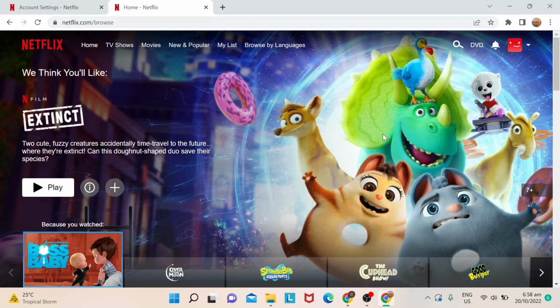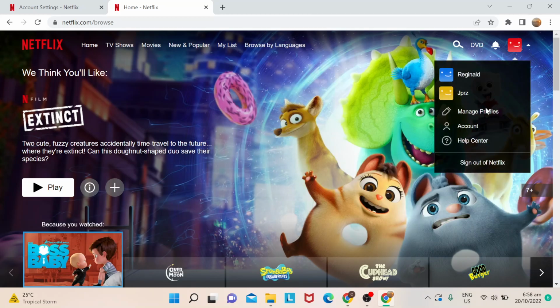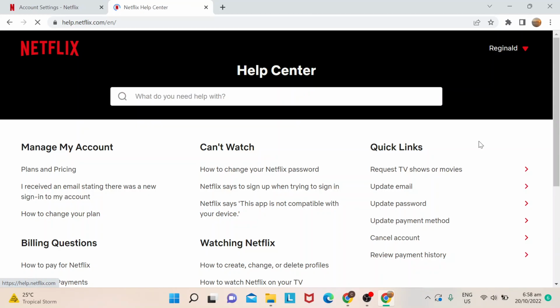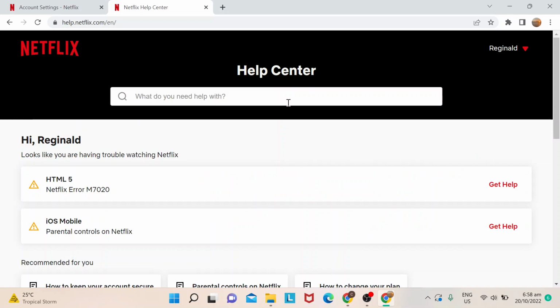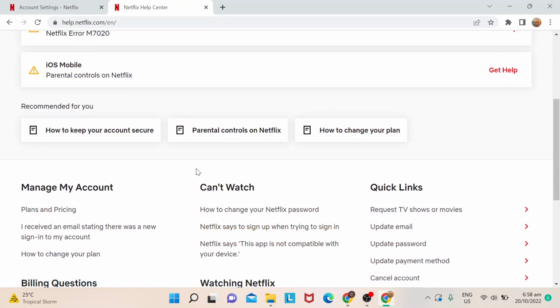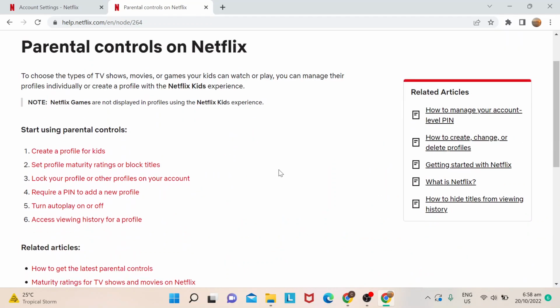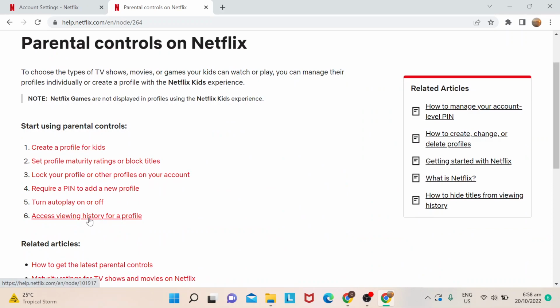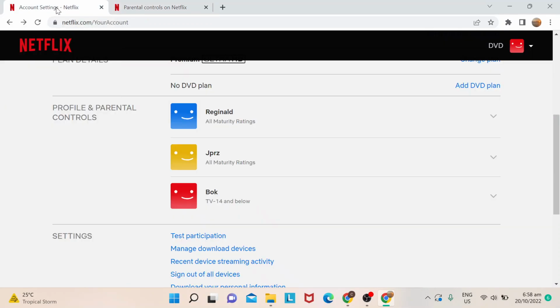Just in case you forget how to do that after this tutorial, you could always go to Help Center. When you go there, you could type what you need to do, and it would give you a link where you could actually go. Most of the time, it's done through parental controls on Netflix, where you can access viewing history for a profile and then just click on that. Now, you don't need the Help Center because you have me.